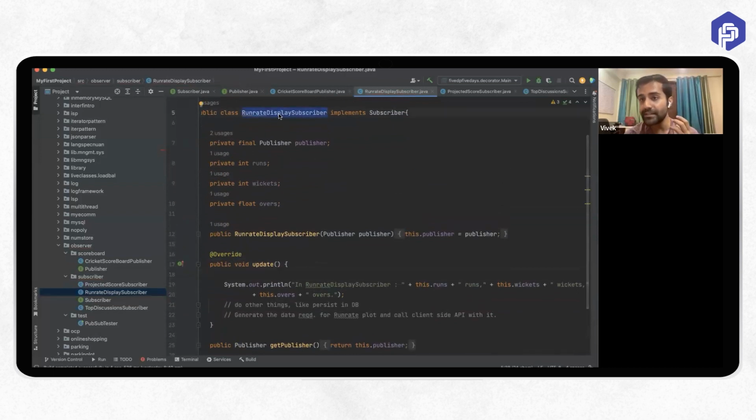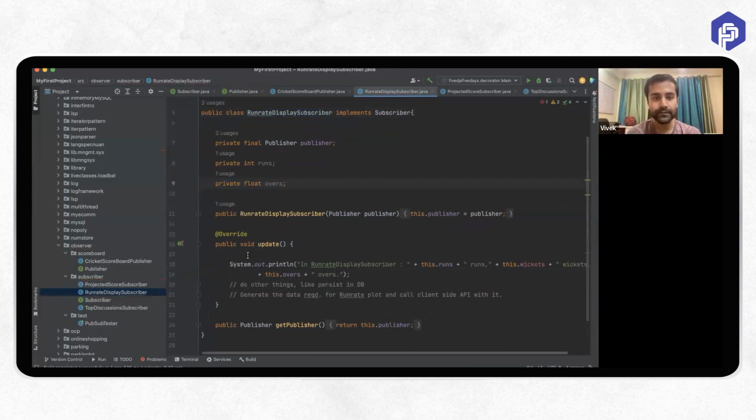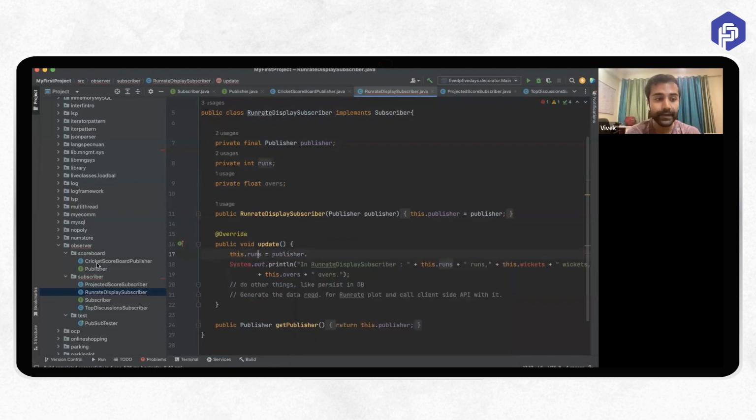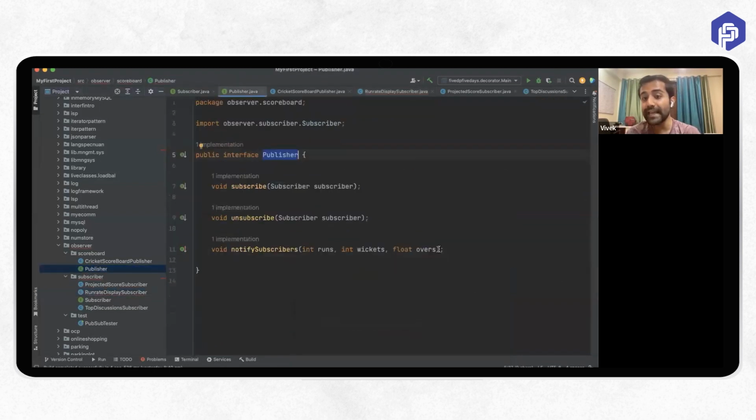So what do I need? I just need to know the runs and overs. I don't need to know wickets. So let's remove this. I would simply say that my runs should be made equal to, because I have a reference to the publisher, publisher dot getRuns. But now we see that this getRuns method is not implemented inside this interface. So for that, we can just go ahead and add it. You see it, right? Only the methods that are described inside this interface can be called by the outside world on a type of publisher.